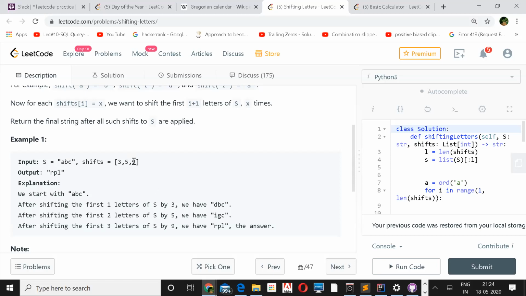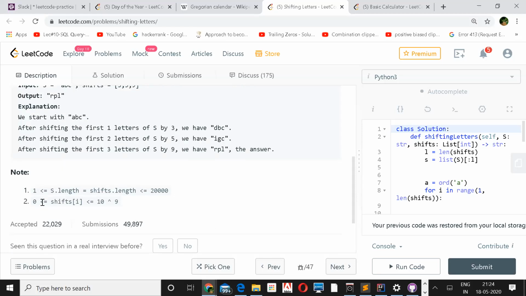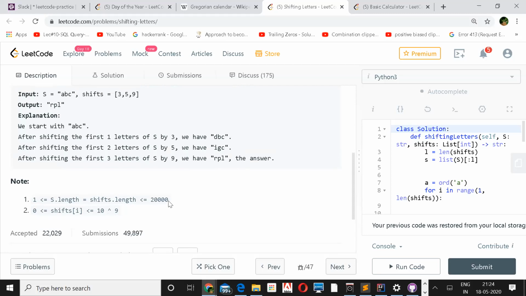Now when you hit nine, the first three letters have to be shifted by nine times. So in this case, your A will be shifted 3, 5, 8, 9, so 17 times, B will be shifted 14 times, and C will be shifted 9 times only. And the constraints are that s.length is equal to shifts.length, which is less than or equal to 20k, and each array element of shifts will be less than 10 to the power 9 and greater than or equal to 0.